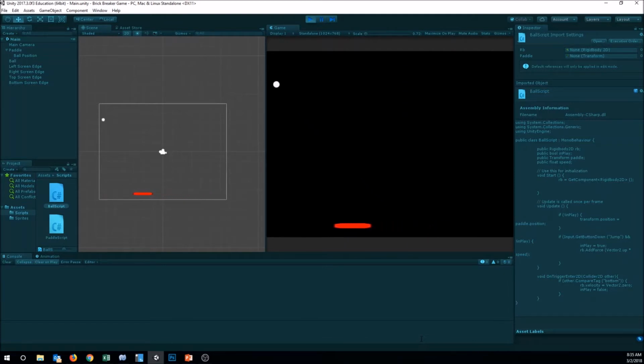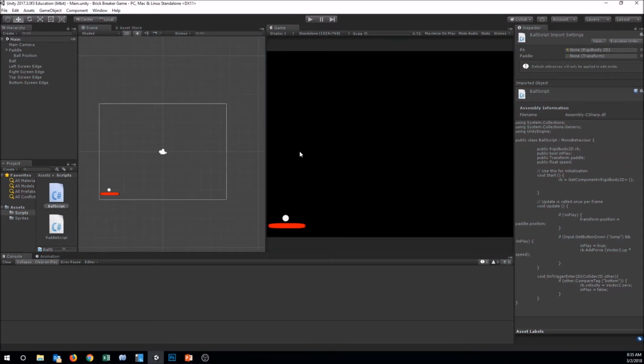In this video we're going to add in the bricks. Now that we have this ball here, we want it to have something to break. So let's work on making our bricks in this game. Let's go ahead and jump right in and get started.